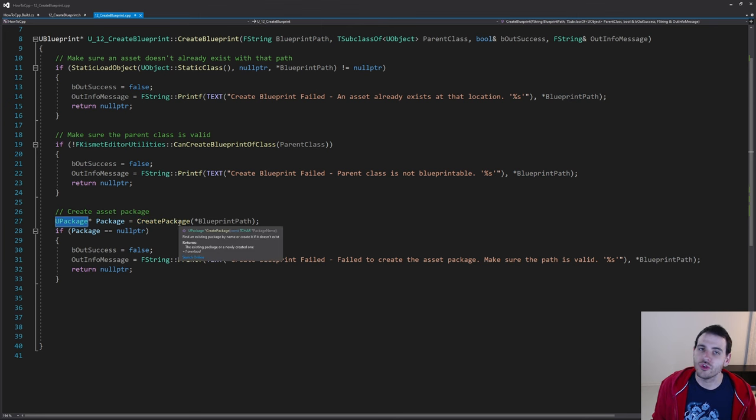It's going to create a UPackage, and that package is going to contain the blueprint asset. Once we create the blueprint asset, that's not the asset, that's just a package containing the blueprint asset. And if the package was not created successfully, we want to stop right here. We don't want to try to create a blueprint and put it in an invalid package. We really want to make sure that the package is valid before trying to put anything in there.